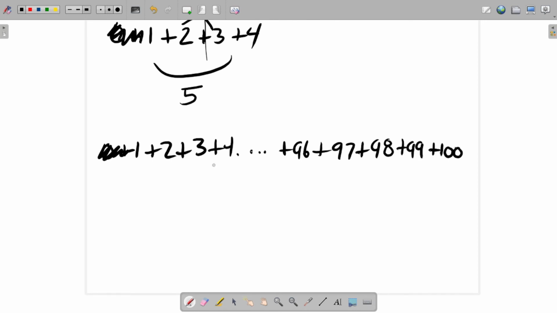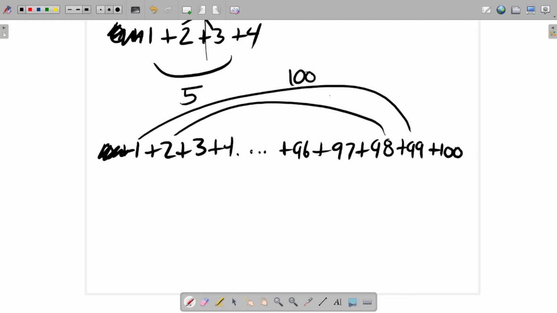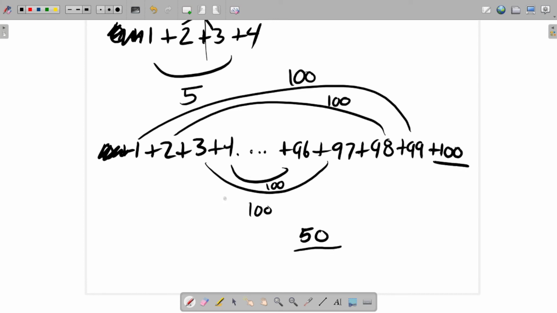Now, if I asked you to add it by hand, you would say, oh, well, 1 and 99 add up to 100, right? 2 and 98 add up to 100, 3 and 97 add up to 100, 4 and 96 add up to 100, and so on, until I get to 50, which is not going to have any partners. So I'm going to have a bunch of 100s, and this 100 at the end, and then a 50.